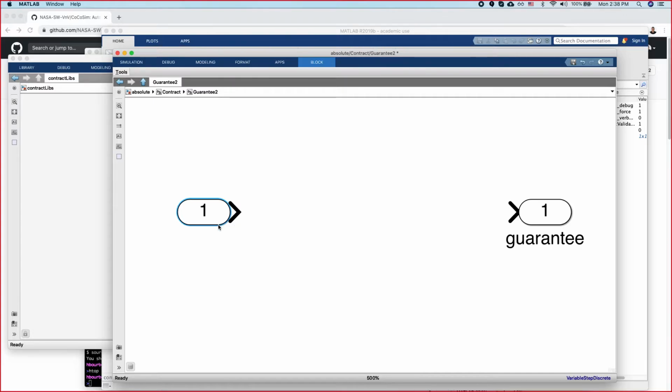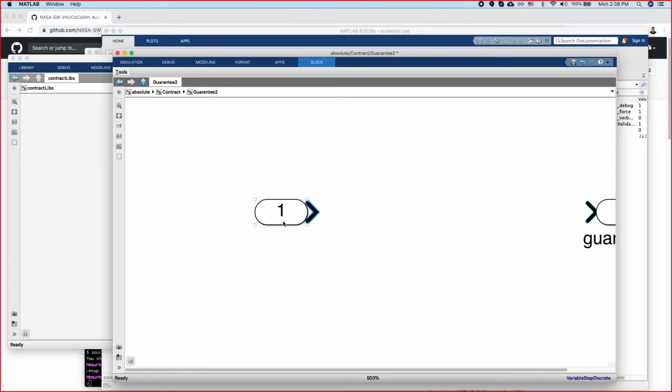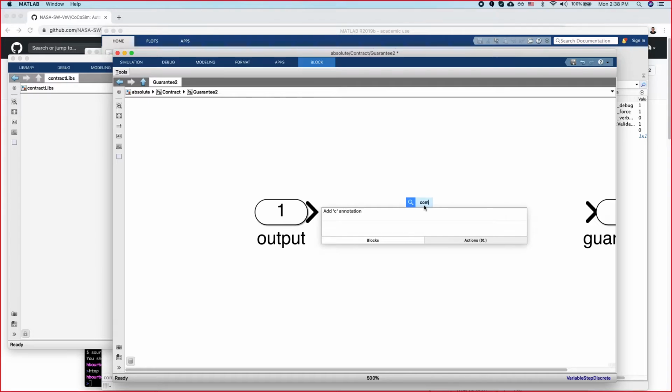My MATLAB is slow. Okay. We can call it output, and use a relational operator, or maybe compare to constant, to compare it to a constant.